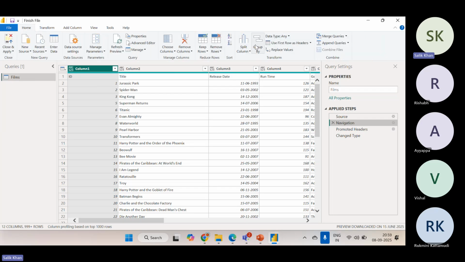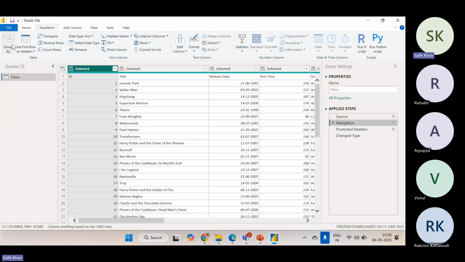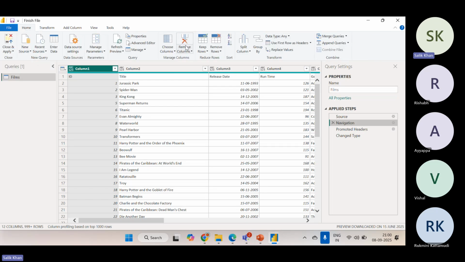Whether you will use the group by from here or from here, it is the same. Within the Transform tab, we can execute numerous data transformations. For example, we can use the first row as headers. This was in the Home tab as well, "Use first row as header". It is also in here.